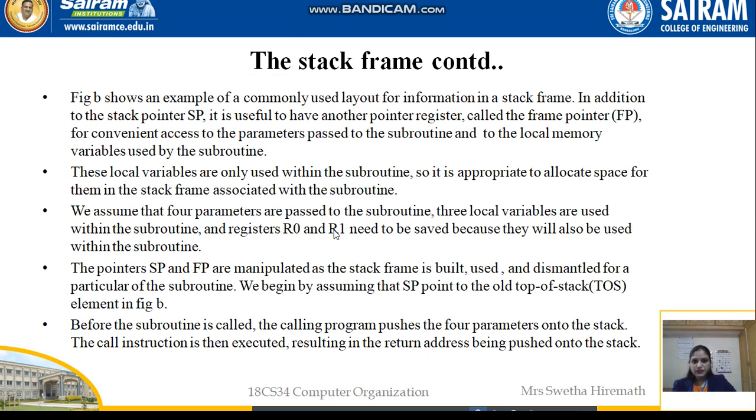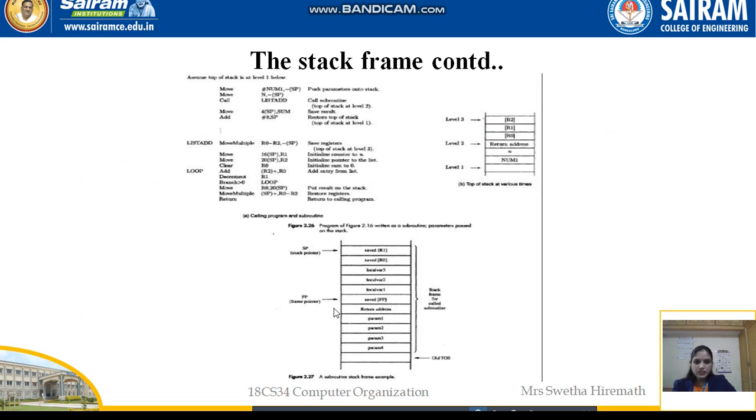So in this figure we can see how SP and FP will be set. From here the return address will be taken and given to the stack pointer, where the control will be given back to the main program once the subroutine has been executed. So this is how the stack frame will work, and it consists of 2 pointers. One is the stack pointer, the other one is the frame pointer.